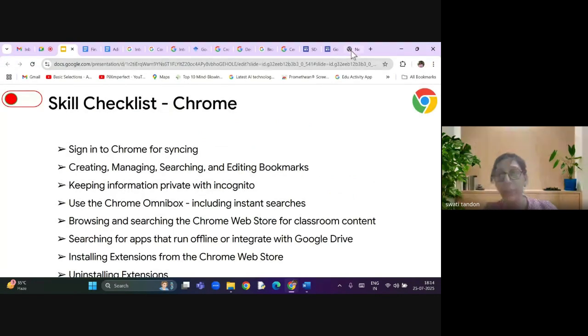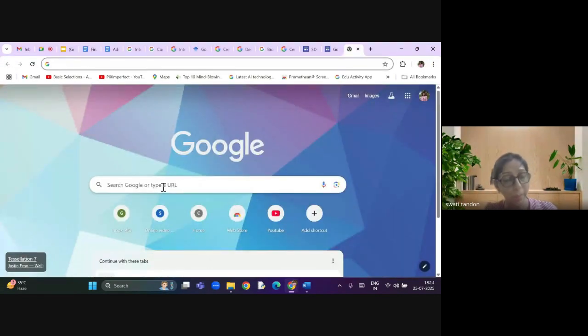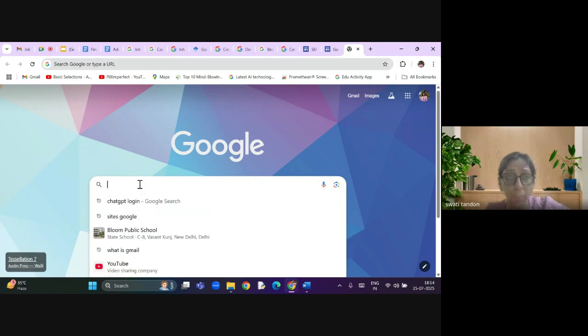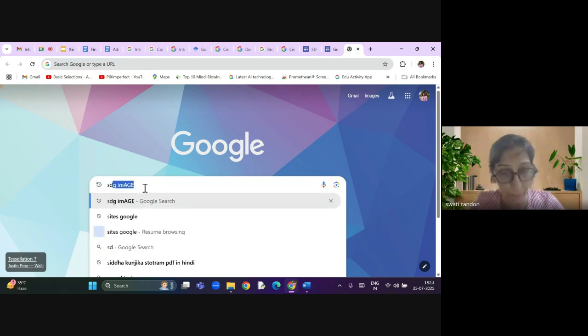We are all familiar with Google Chrome, and we all know how to do the searching. This bar where the search is, this is called the Omnibar. Whatever I want to search, I can search any topic over here. If I want a brief description about anything, I just have to type the topic and it will give me the relevant answer. Suppose I want to search on SDG.